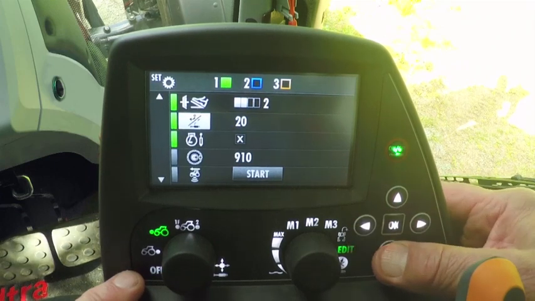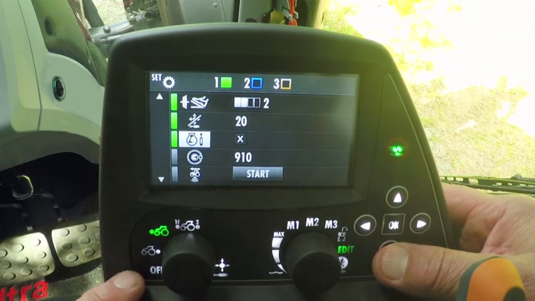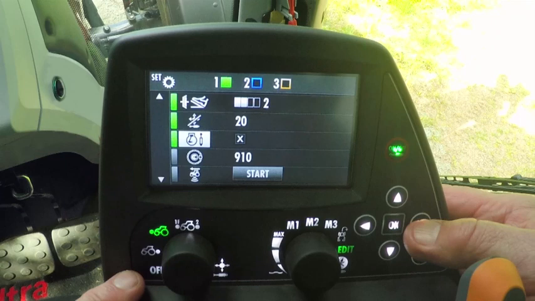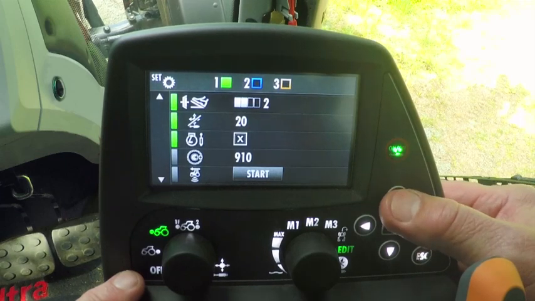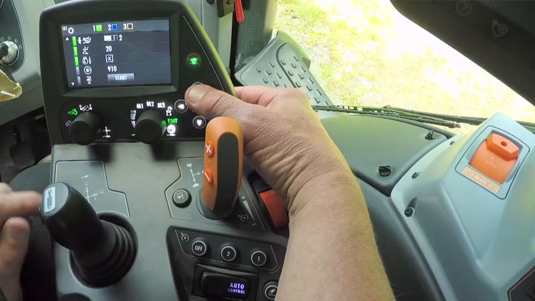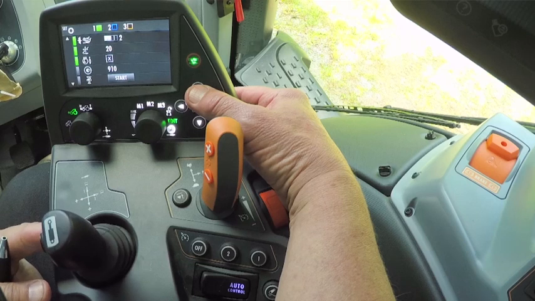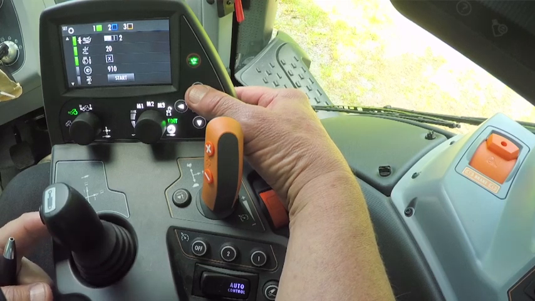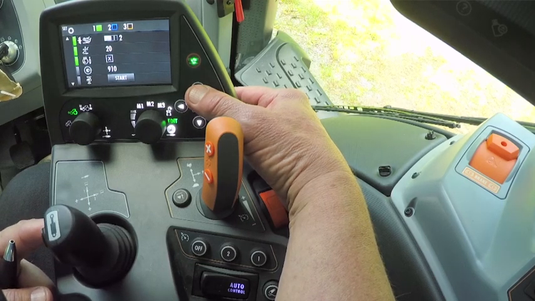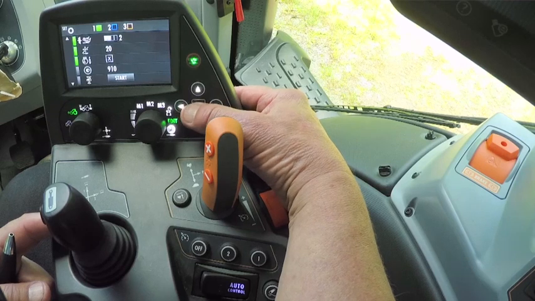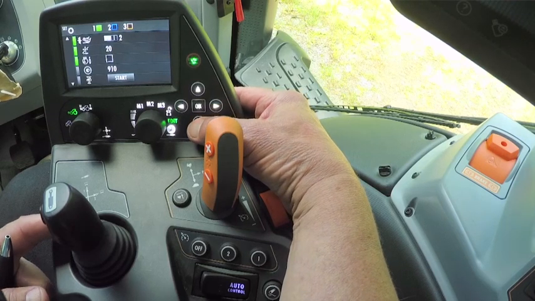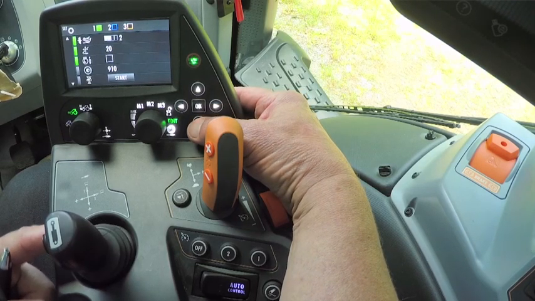The next setting is hydraulic assistant. When the X is seen in the box, hydraulic assistant is active. When you operate any hydraulics, the tractor automatically increases engine speed to ensure that the hydraulics operate quickly and efficiently. If X is not displayed in the box, then the tractor will not increase the engine speed.